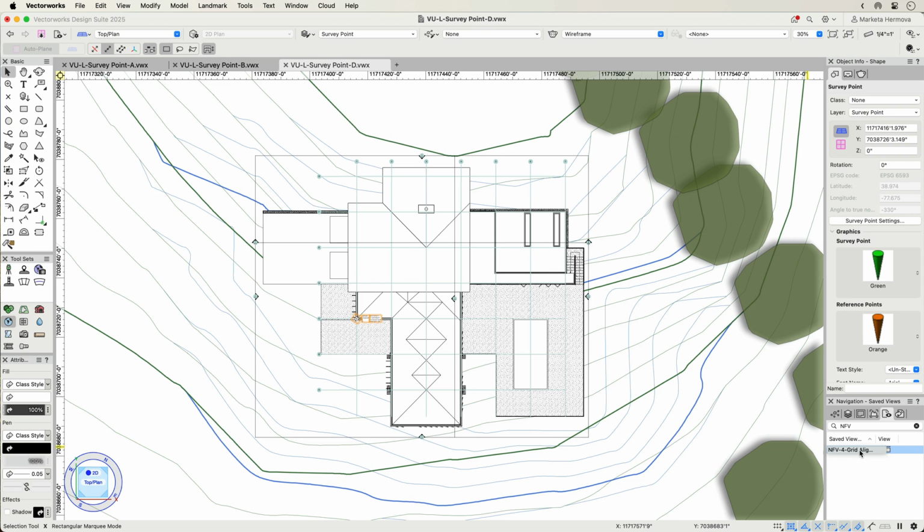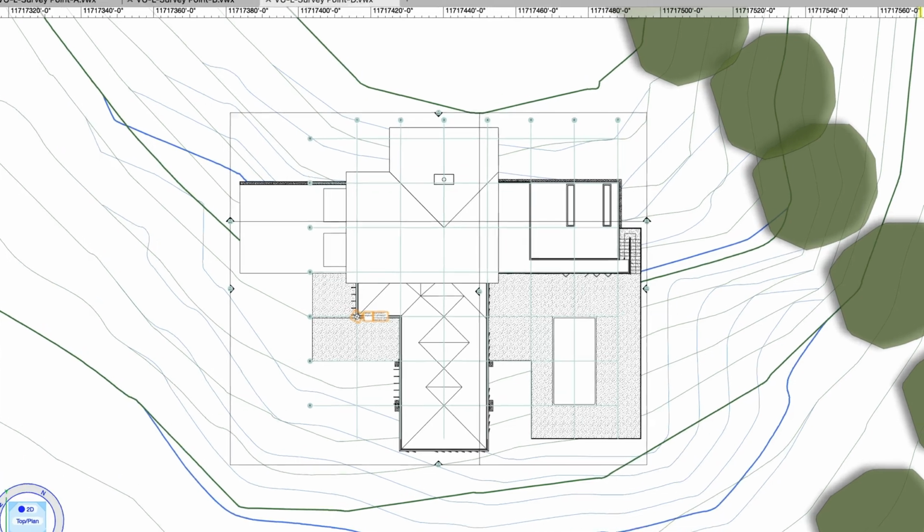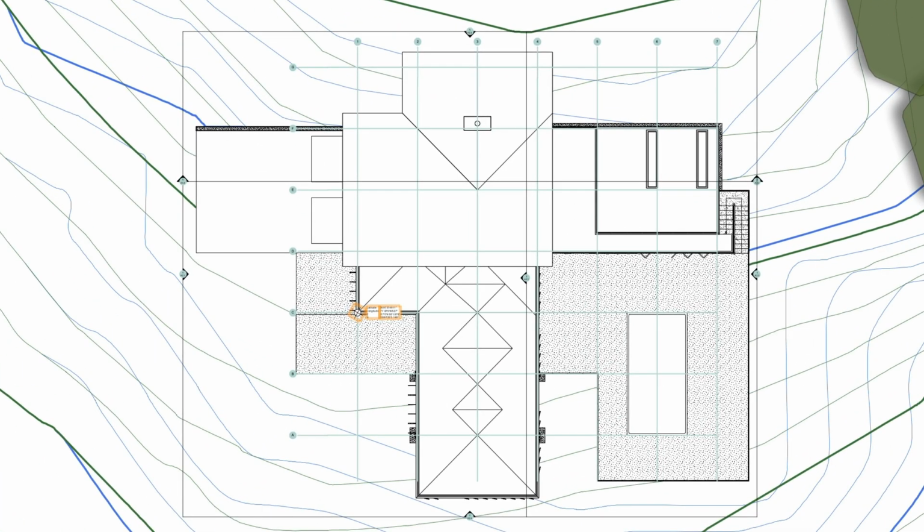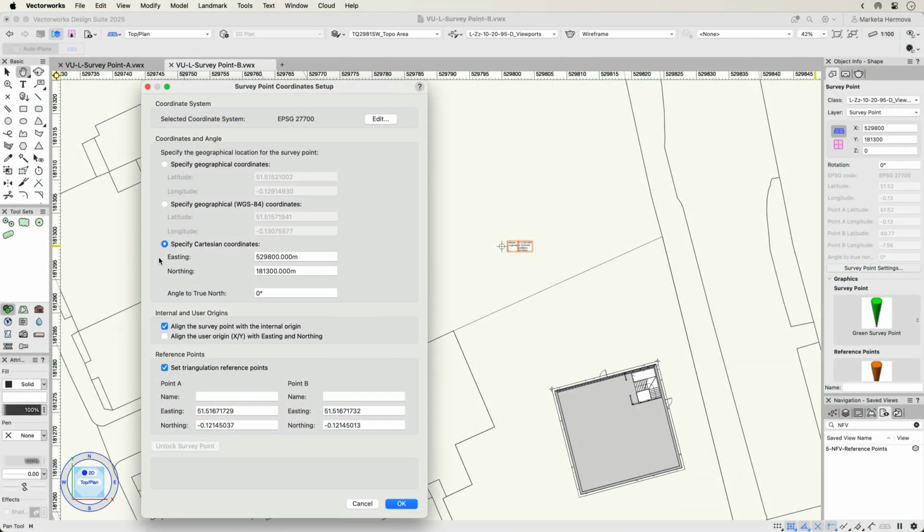Aligning the survey point with the internal origin or existing grid intersections helps in your navigation towards setting up the BIM project template, seamless collaboration, and model federation. The survey project coordinate setup not only gives you the ability to specify the coordinates and alignment to the project origins, but you can also set the triangulation reference points, helping you to align any imported geometry and manage your BIM project to industry standards.